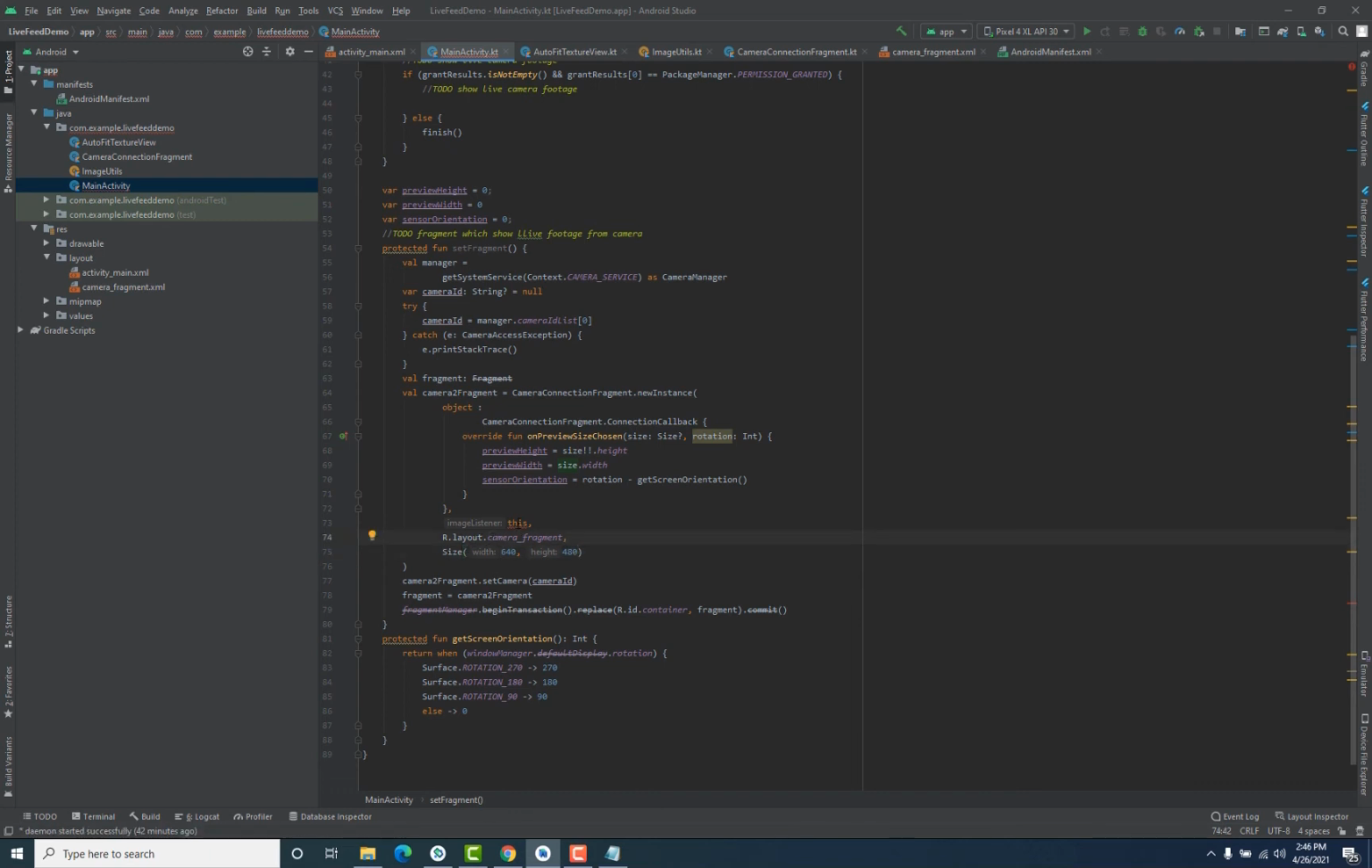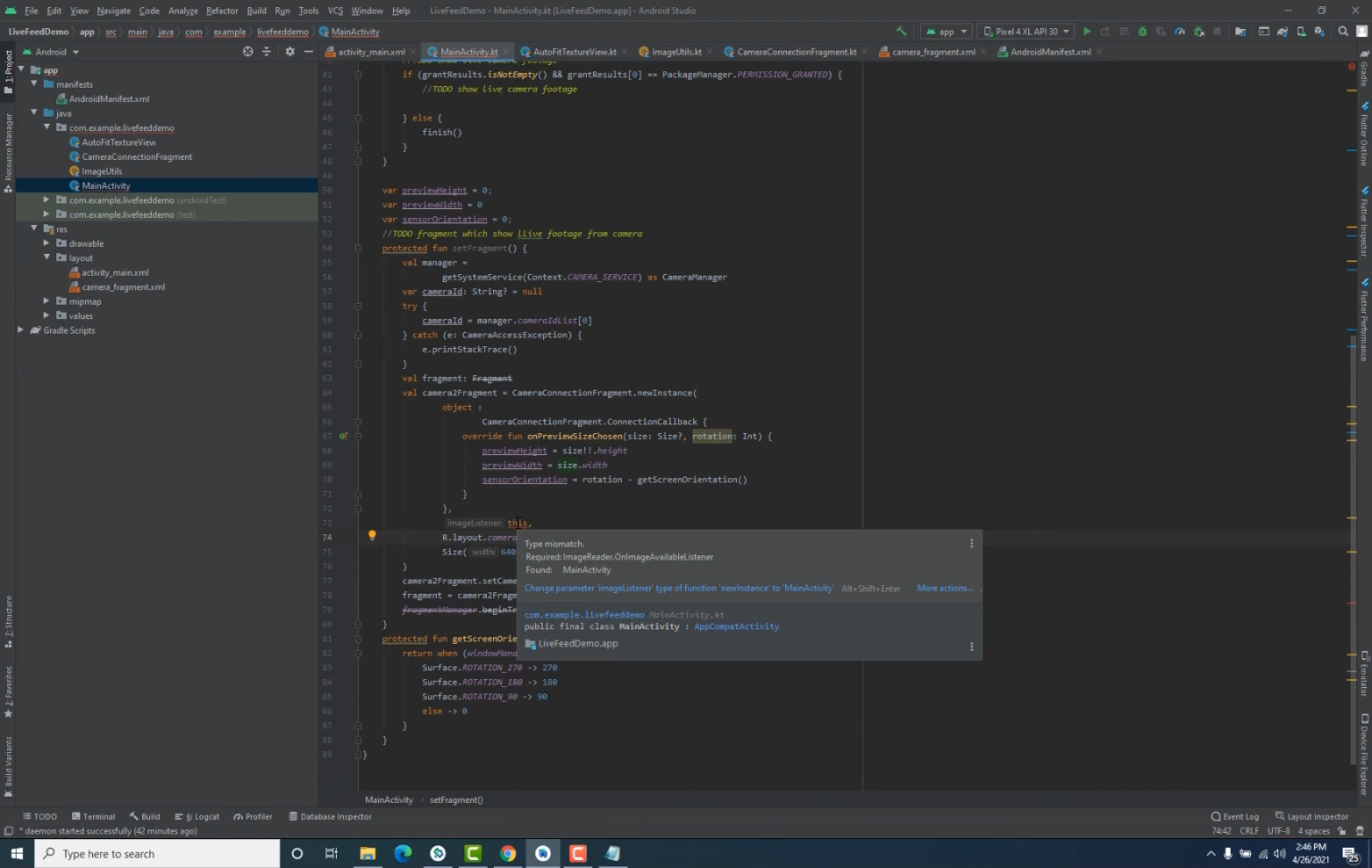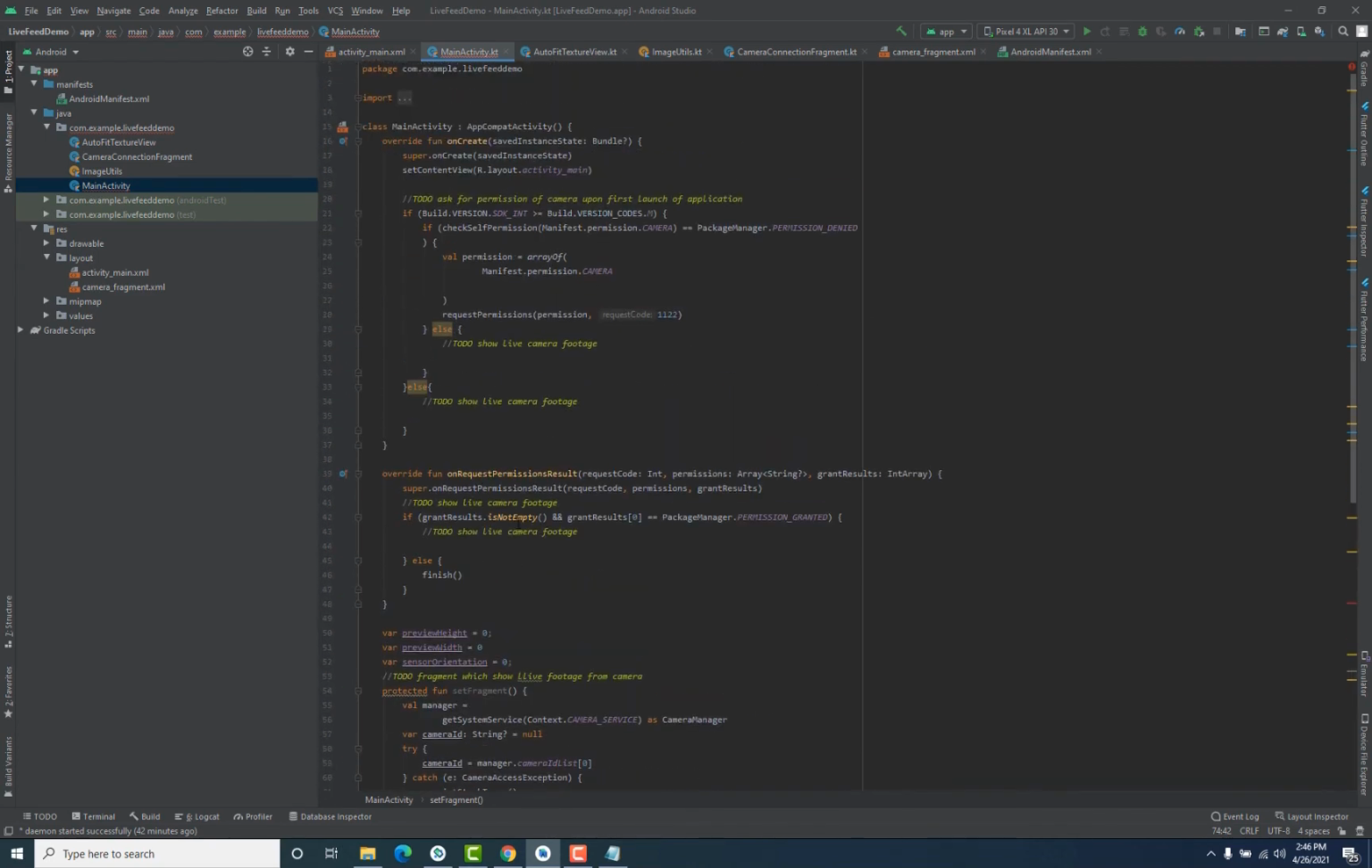And now we have this error for only the second parameter, and there you can see that the required type is OnImageAvailableListener, but we are passing our activity context. In order to remove this error, we need to implement an interface named OnImageAvailableListener. And this interface will help us to get the frames of live camera footage one by one. So inside our main activity, we need to implement that interface.